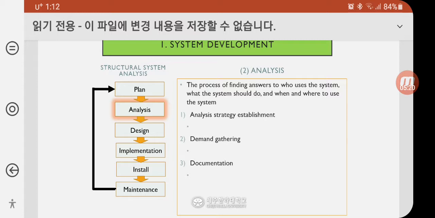Next, demand gathering. Gather requirements through interviews or surveys. This helps to develop the concept of a new system. Prepare the system proposal by combining the analyzed content with the system concept and model. We make a document.